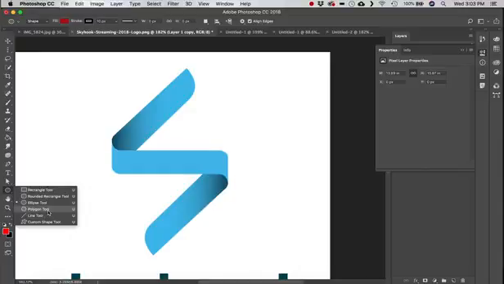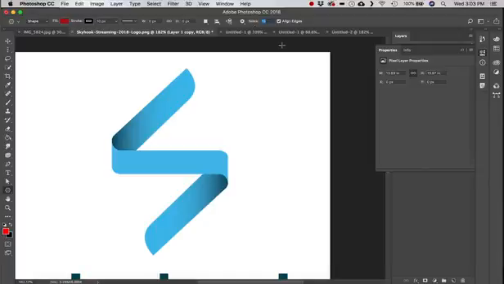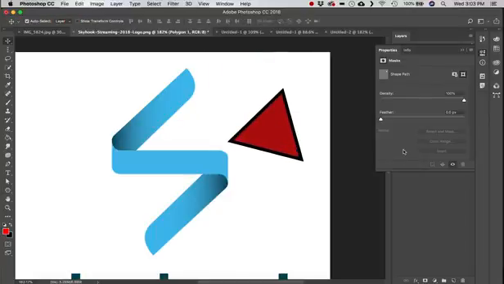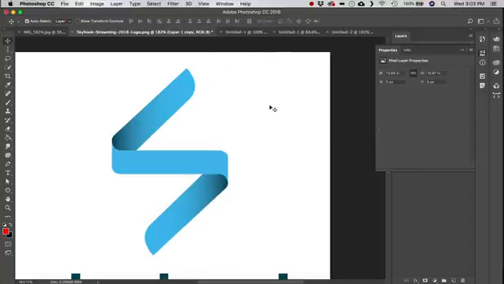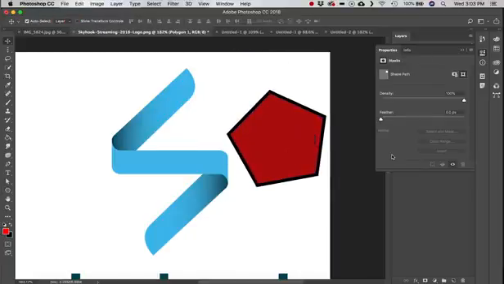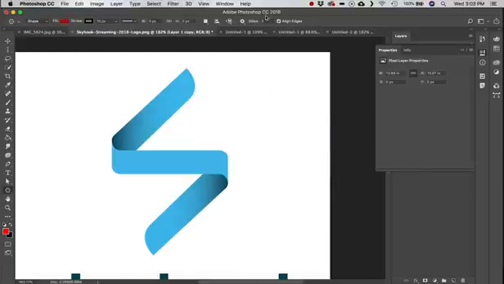Next, we have the polygon tool. So if you go up here to sides, you can select how many sides you'd like your shape to have. So if we type in 3, click and drag, we can create a triangle. Or if we add 5, we can create a pentagon. Or you can add 20.